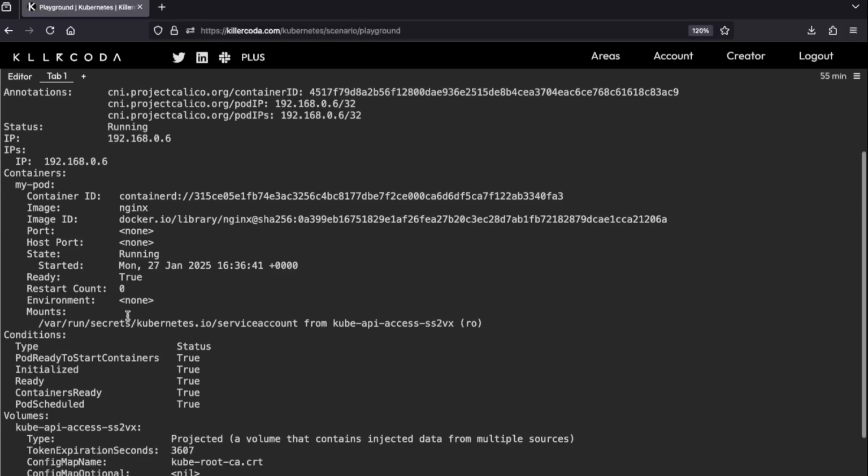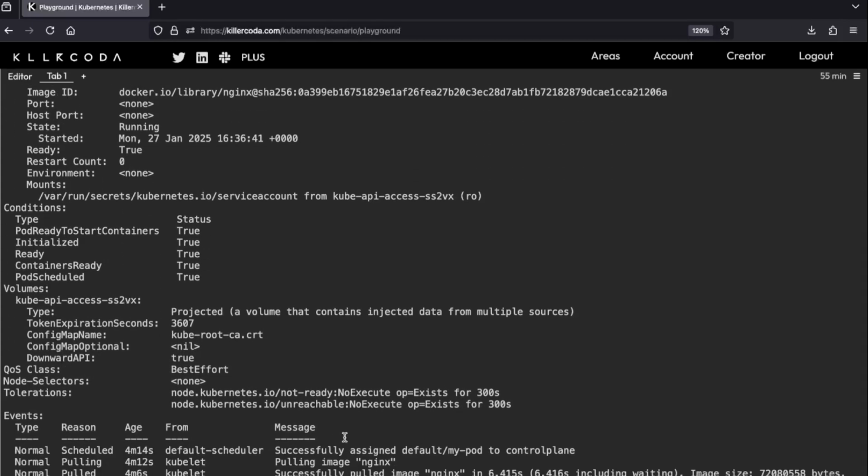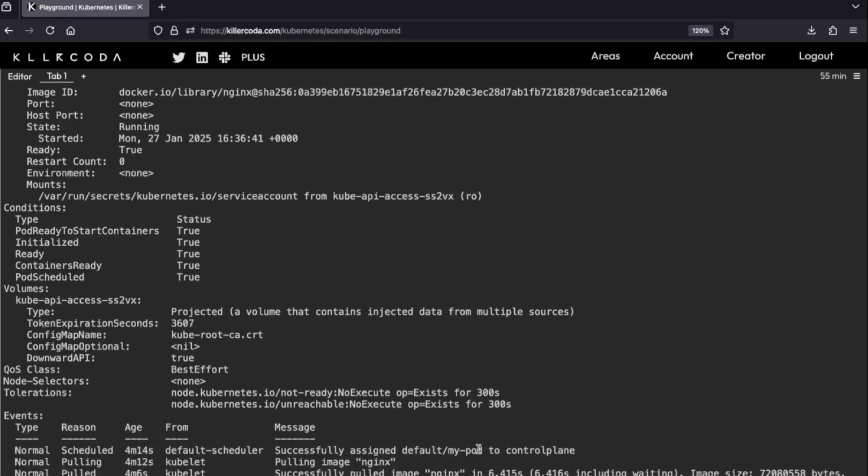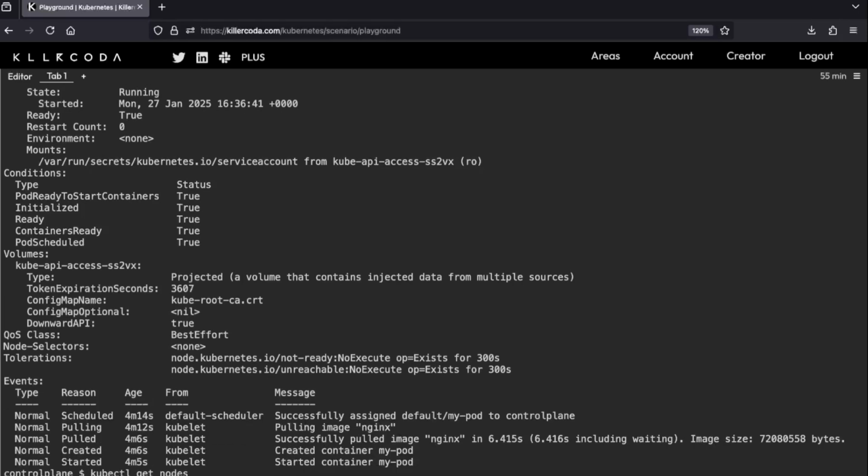If I scroll down, you will find how the events went through, what events happened. It is assigned to a node. The node here is the control plane node. If you want to know how many nodes are associated with this cluster, run kubectl get nodes.